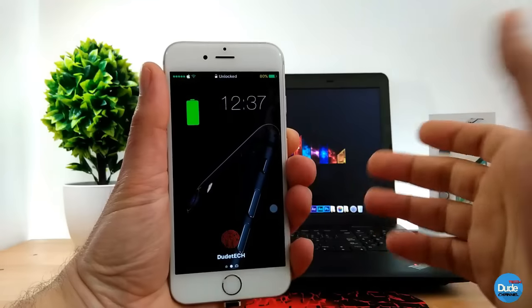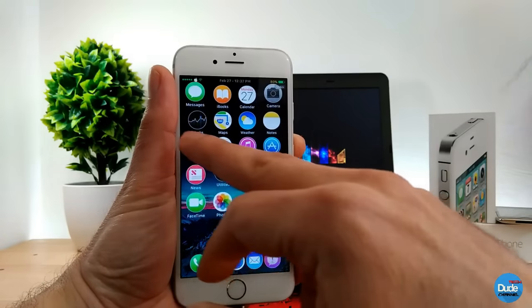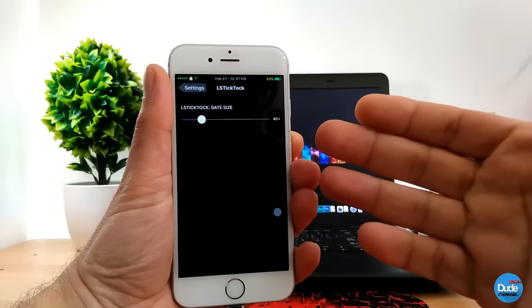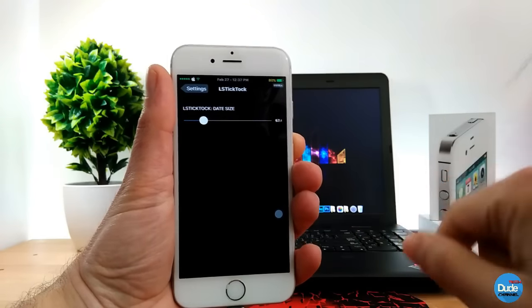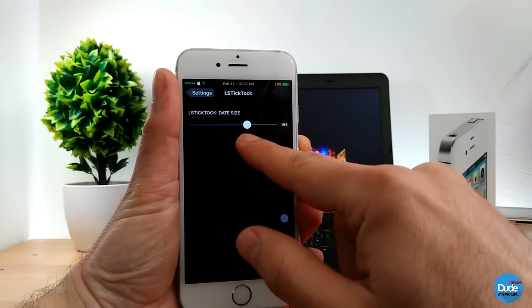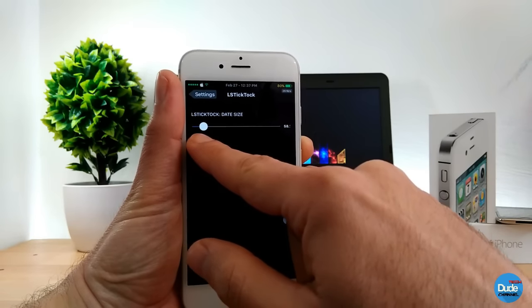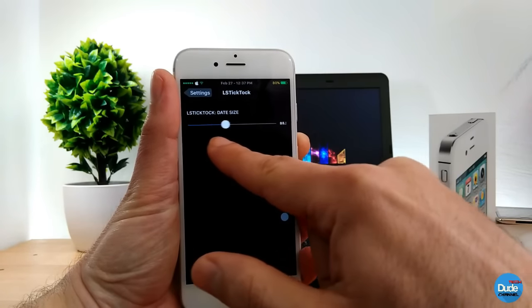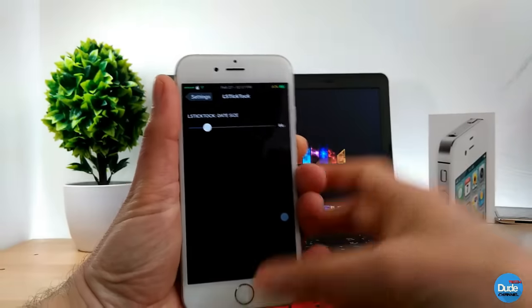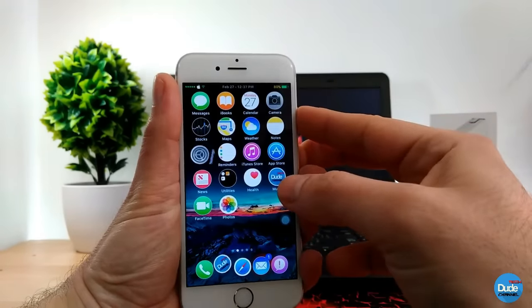So if I unlock my device right now and go to the settings, showing you guys, once you download the tweak, it will give you just one option. You can make it bigger, and then you can make it smaller the way you like. So you can customize the watch or the time on your lock screen the way you like from here.